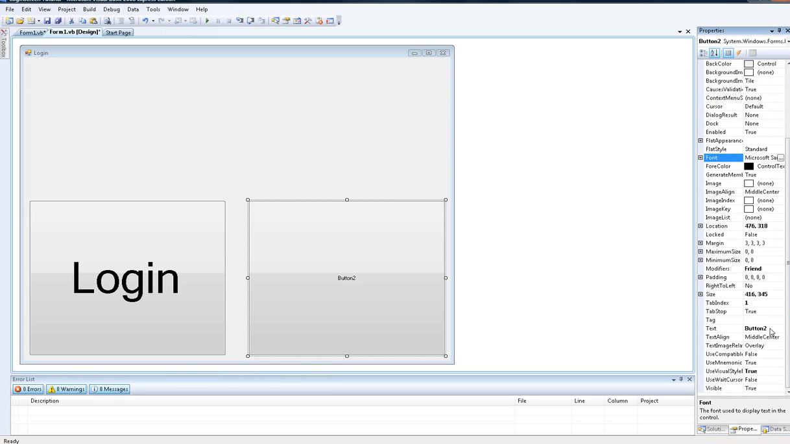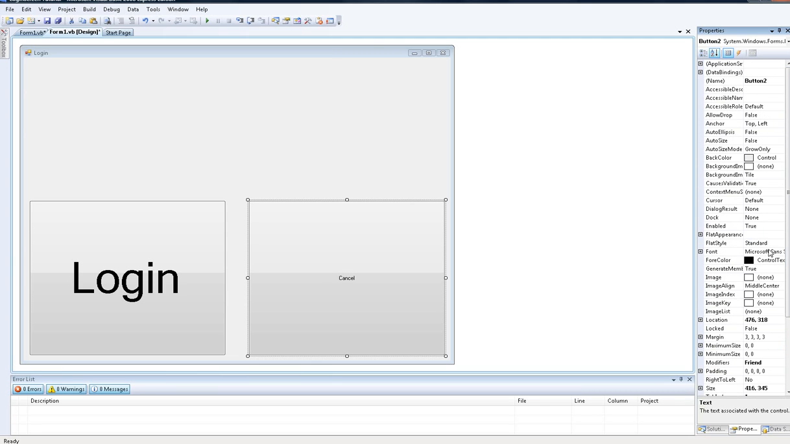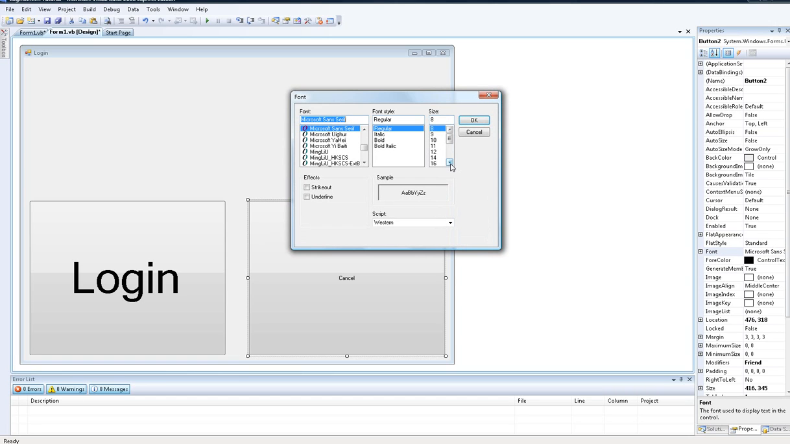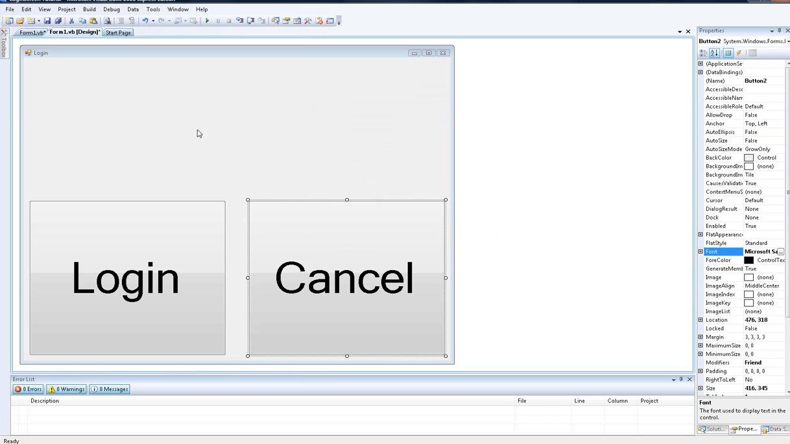Cancel. Okay, and I'm gonna scroll up the font and select the biggest size again. That's how I roll. Okay.